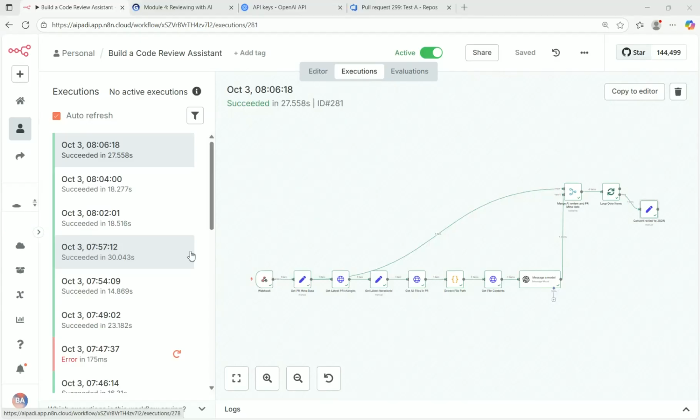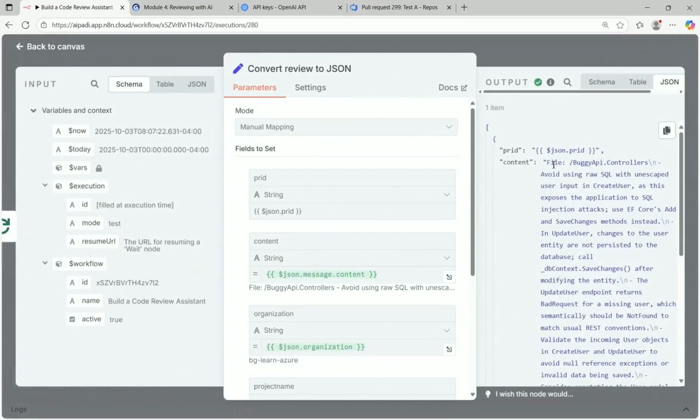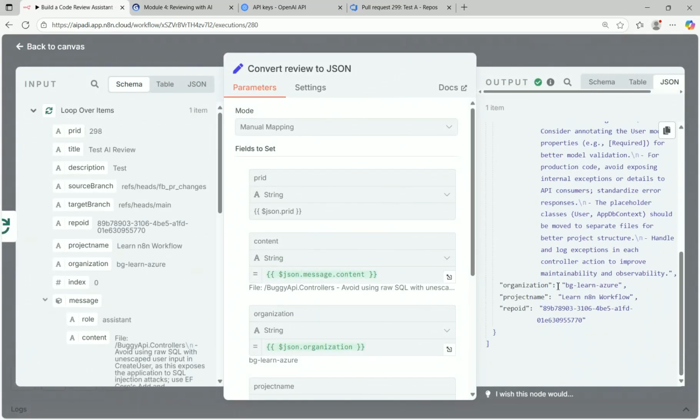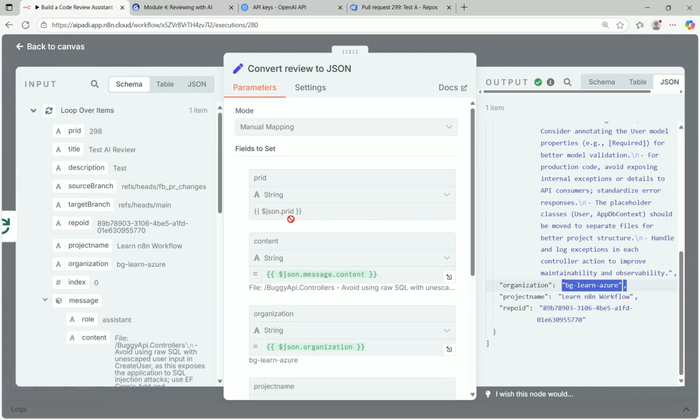Before I add the next node in this entire workflow, I just want to quickly go over the mistake I did on the previous step. So let me go back to the previous execution. If you look at the output of the last one, I was getting all my output based on what I passed here. You see here, I had json.message.content and it pulled the content. And for the organization, I had json.organization and it pulled it. But I had the same thing here for pull request ID. I had json.prid, but it looks a little bit different than these, right? You can see these things are highlighted in green, but here it's like that.